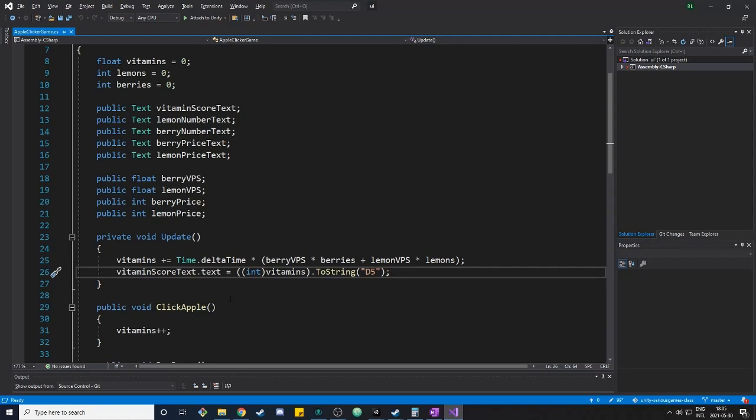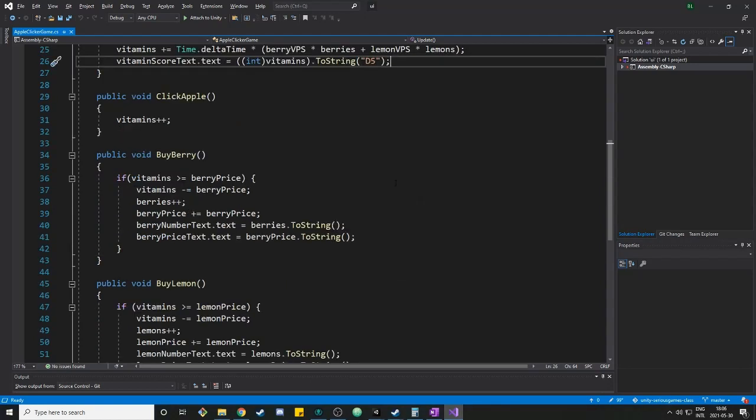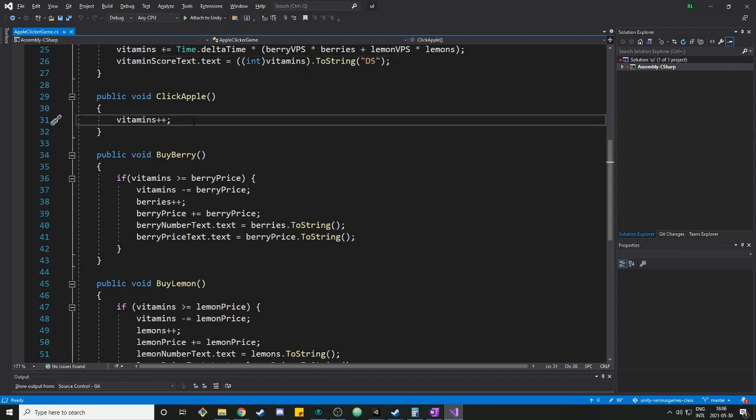Then in update, we calculate how many vitamins we get every frame. The vitamins are a float value because it's possible to get a fraction of a vitamin every frame. So we have to calculate them with floating point numbers. But of course, being displayed, we cast it into an integer and then format it so it has at least 5 leading zeros. Then we have the functions that respond to our button clicks. The click apple function will be called when we click the big golden apple and of course simply increase our vitamin count.